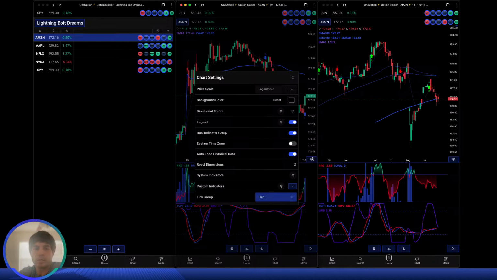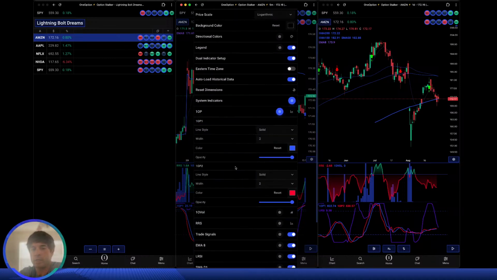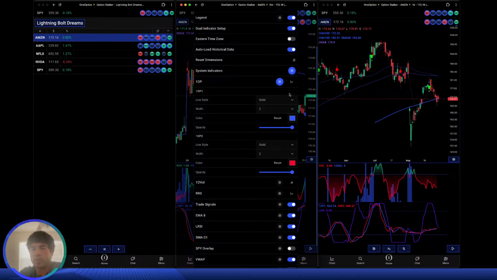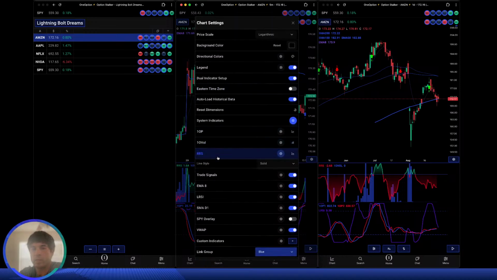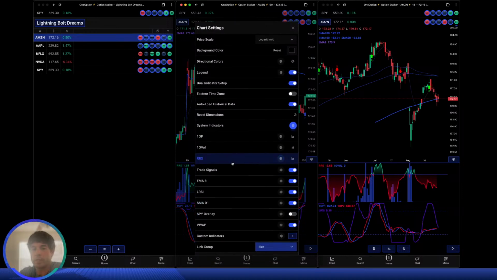And then system indicators. So you can edit all of these just like you would the custom indicators. Here's 1OP, real relative strength, the top and bottom color, trade signals, EMA, LRSI, daily SMAs, SPY overlay if active, and VWAP. Those are the indicators we use for the system, quote unquote. These are, again, the essentials for trading relative strength and weakness.